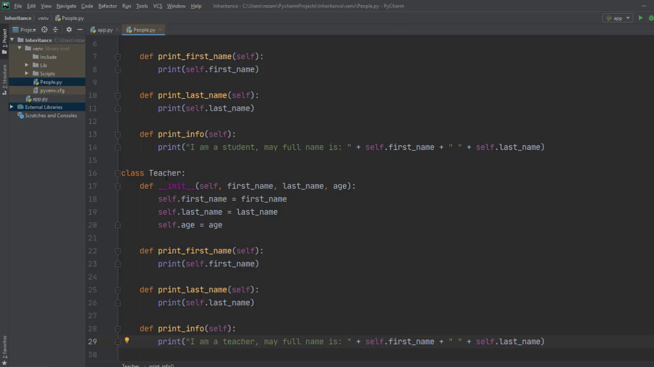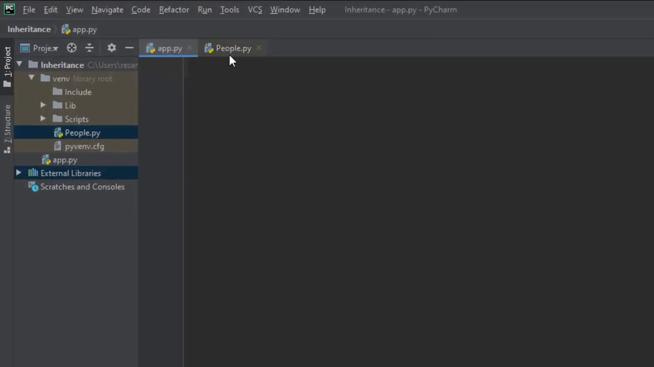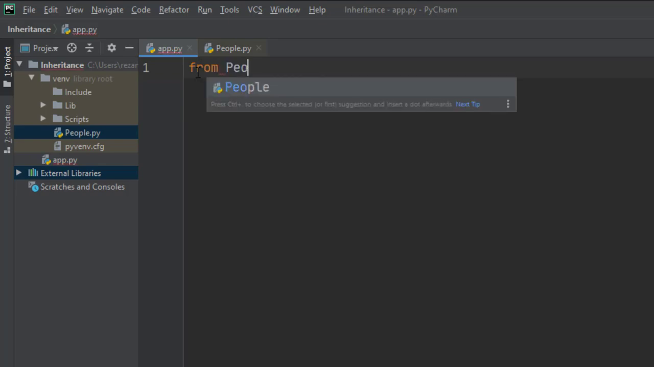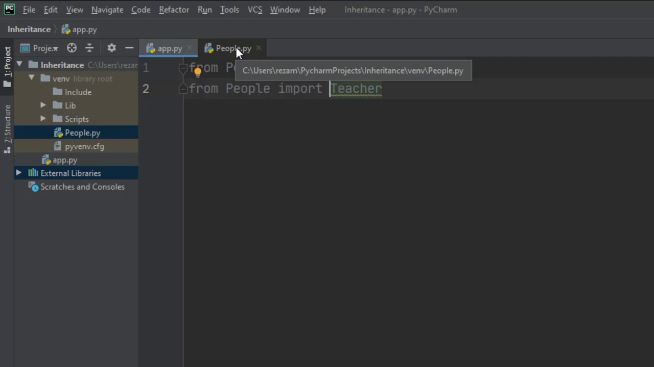Now if we want to use these classes here in our main application, we can generate objects from this class. But first of all, we have to import everything here. So we can say from people import student. Also from people import teacher. So we have imported teacher and student from this file.